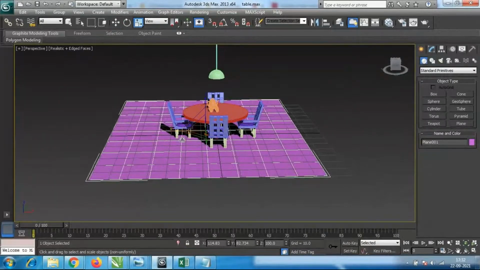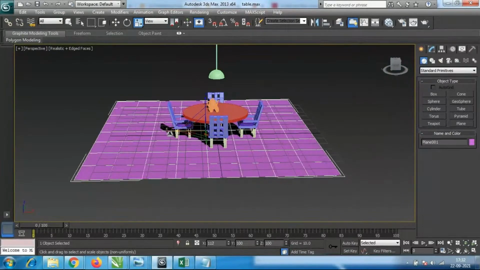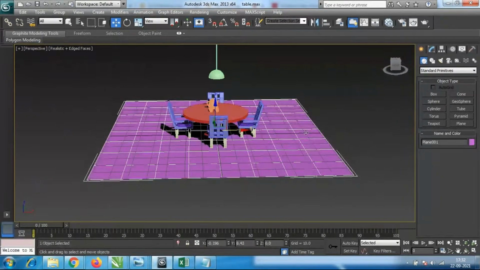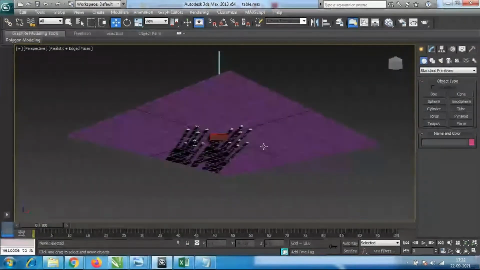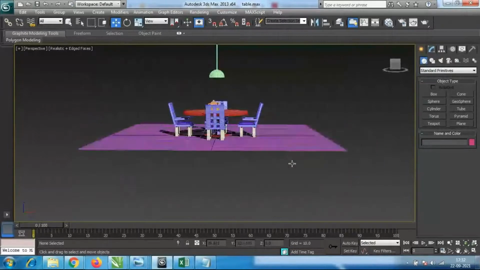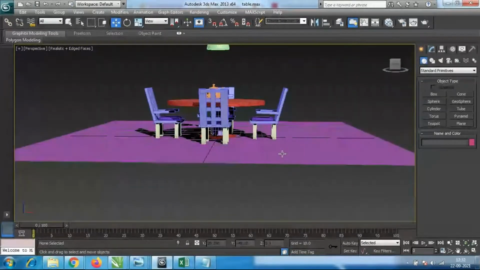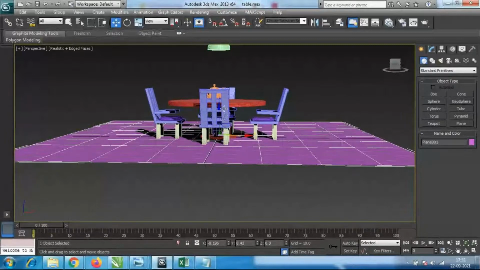See, only as much as I want, that much only I will keep on doing like this. Yeah, look at here, that is okay, no problem. So you can bring it a little down. Okay.